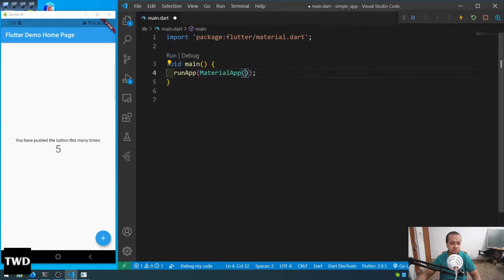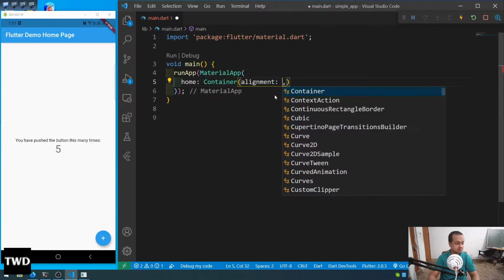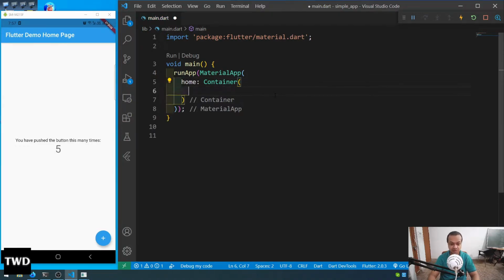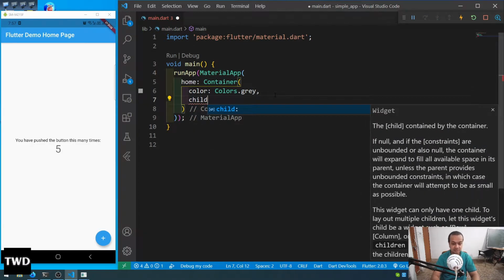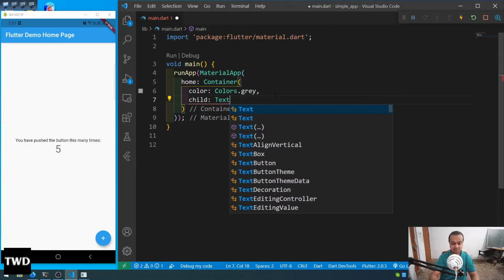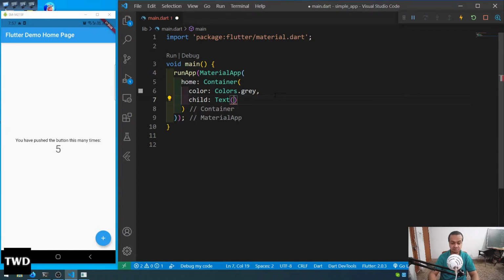So okay, MaterialApp is there. In Flutter everything is a widget, so MaterialApp will not give anything by itself, but this is for that material thing which I have told. For home, we'll have a container, and inside the container I don't want the alignment, sometimes it gives too many things. Inside the container, Colors.gray I will take, and child Text, Hello Flutter.